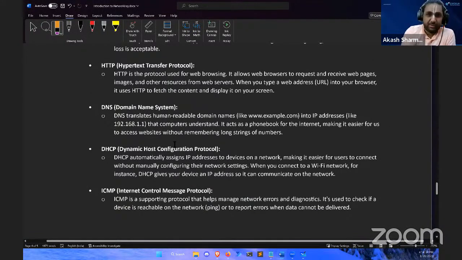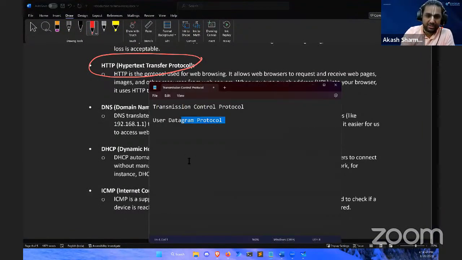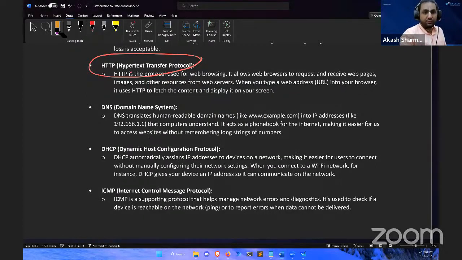Next is HTTP. Some of you who revised what I taught yesterday know it. Remember, I taught about HTTP and HTTPS yesterday itself. What they do is web-based transactions. This protocol is used for web browsing.